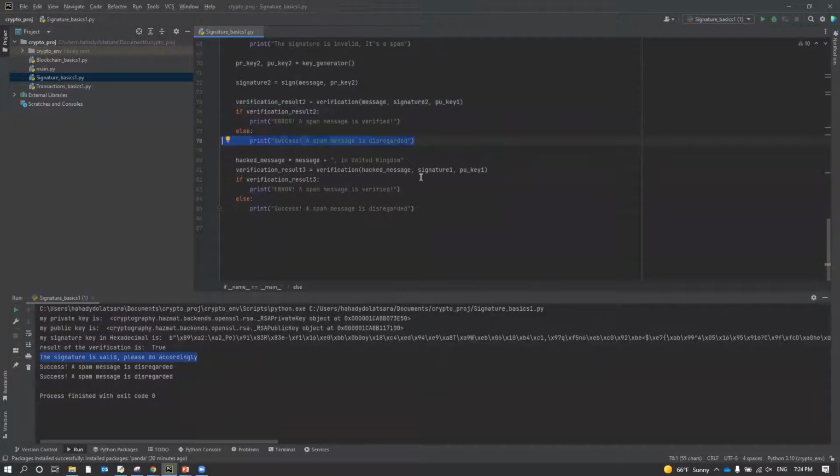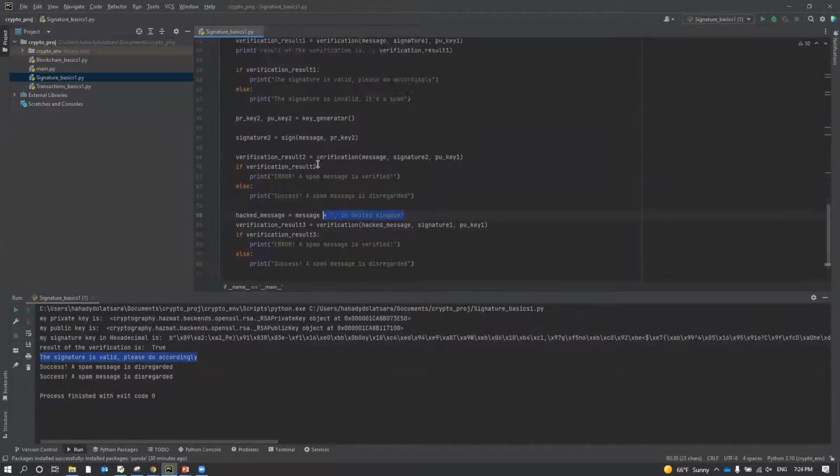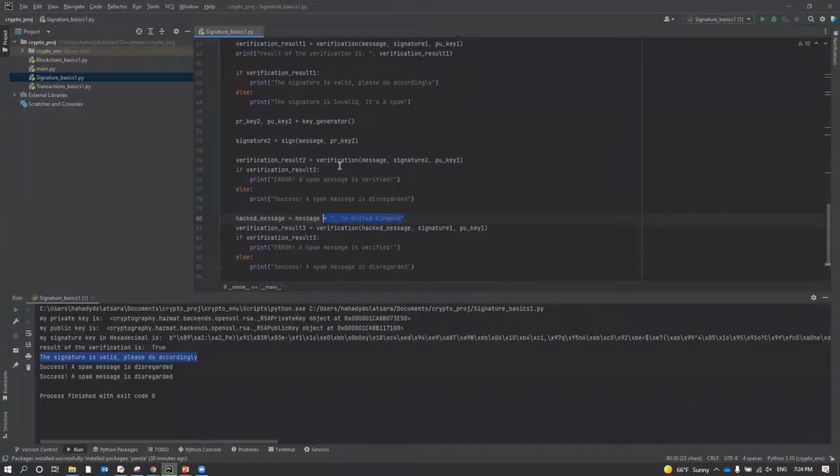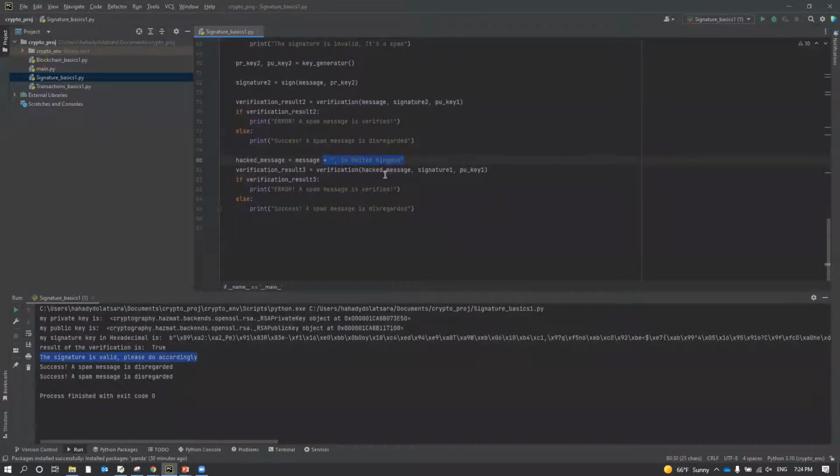Let's look at the last verification. So this time, we add in United Kingdom. So the message was, please come to Worcester. As you know, there are 2 Worcesters, one in United Kingdom, another in Massachusetts. So somebody added in United Kingdom after please come to the Worcester. So they changed the message.